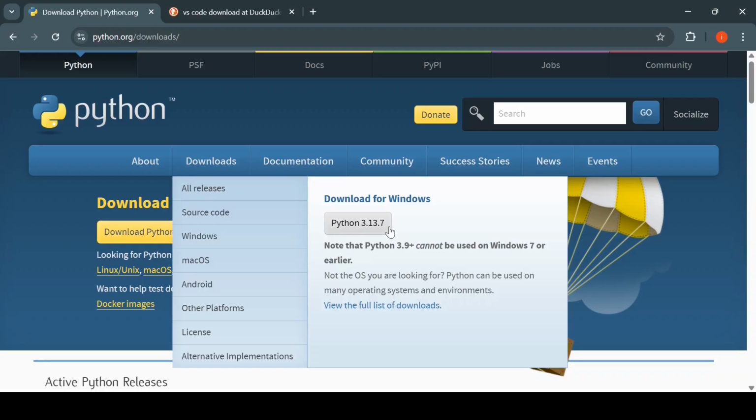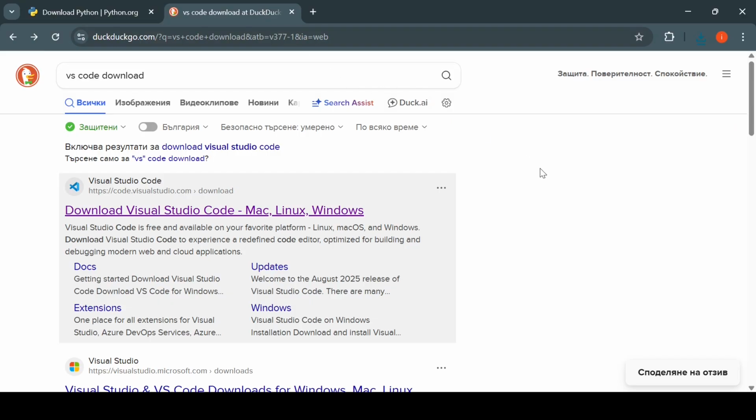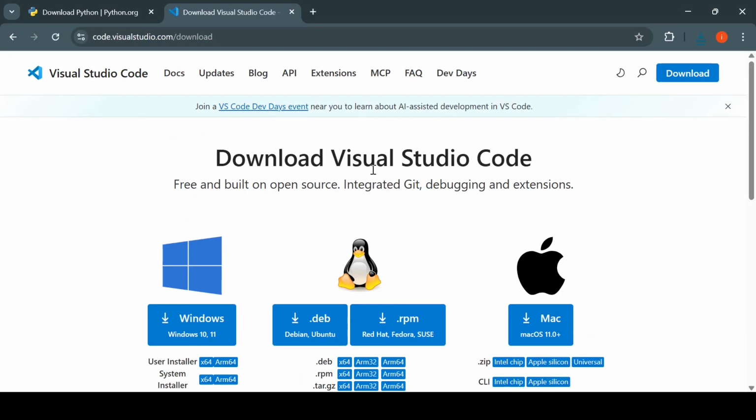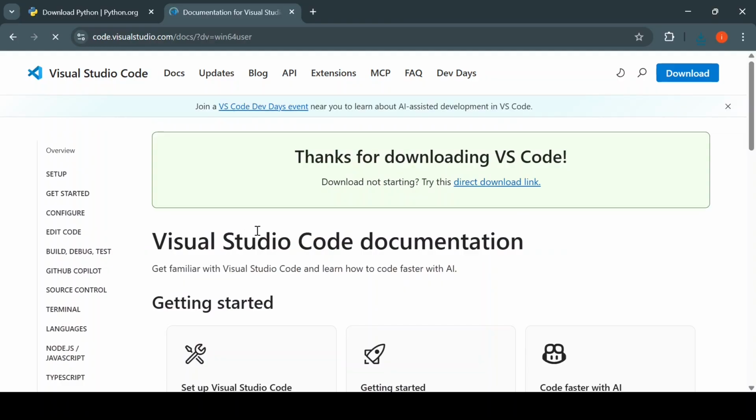Basically, I am on Windows, I'm going to download it for Windows. This is the latest version of Python. And as you see, it is getting downloaded. Now, we will have to download VS Code as well. And you just need to type in VS Code download and click on the first link here. Now you just need to choose whether you're on Mac, Linux or Windows. I'm on Windows, so I'm going to click on the Windows tab. And it started downloading Visual Studio Code for me.